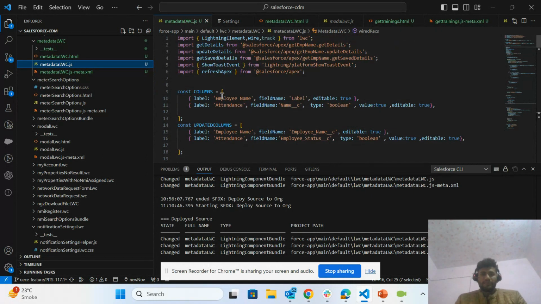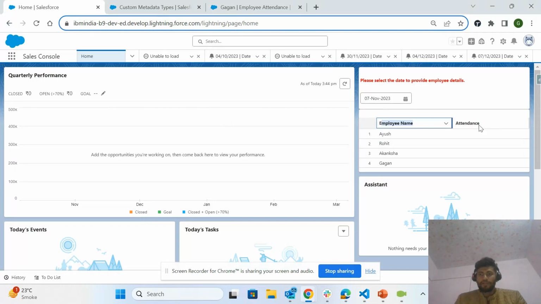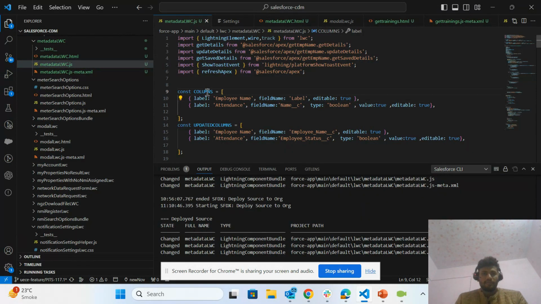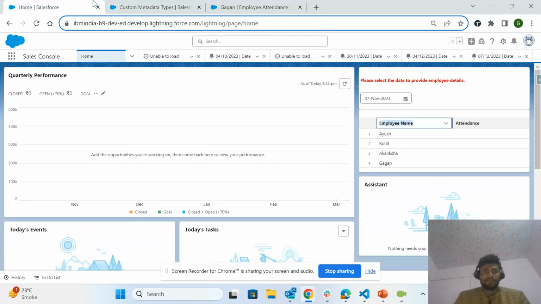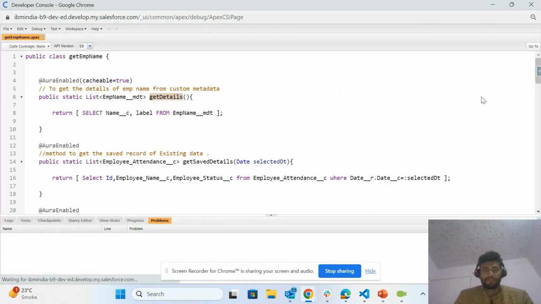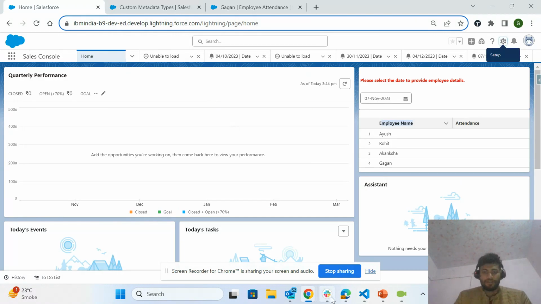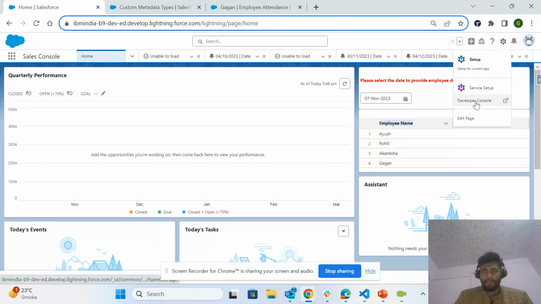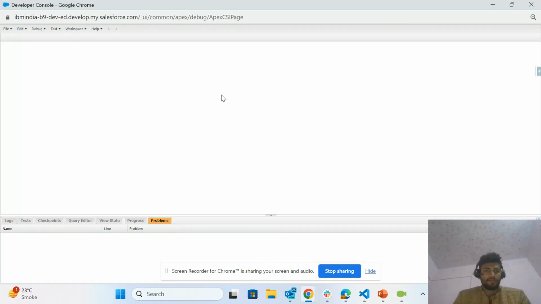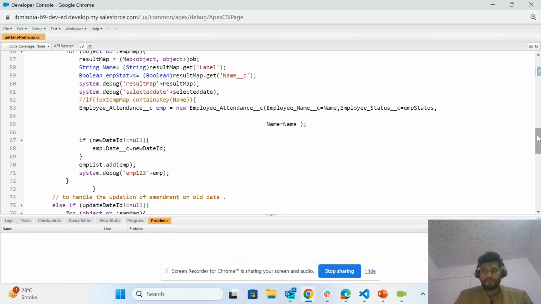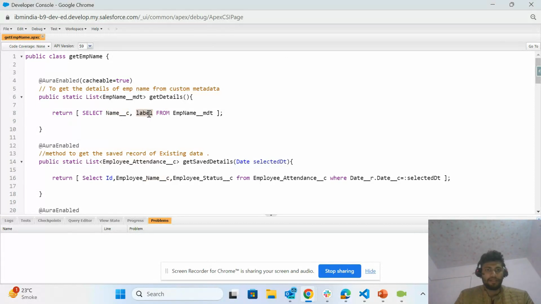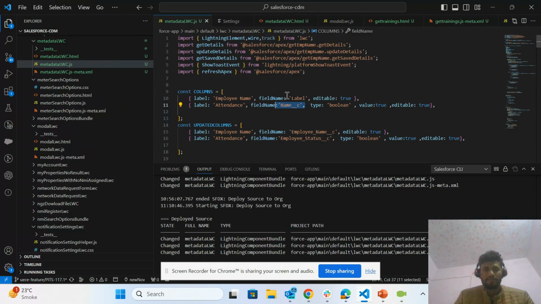In the columns, we have given two columns, employee name and attendance. Here you can see the const column we have declared. We are giving the labels, employee name and attendance, and the data will be coming from the fields label and name. If I go to the metadata, it's returning us label and name. If you scroll up, you can see it's returning label and name, and the same reference we have given in the data table.